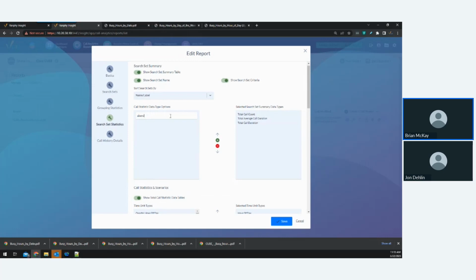I can type. Maybe it doesn't have that one here. Let's see. Long transferred. Yeah, okay. Forward call count not connected. Okay, it doesn't have a category for that. That's fine. We'll just keep it simple.